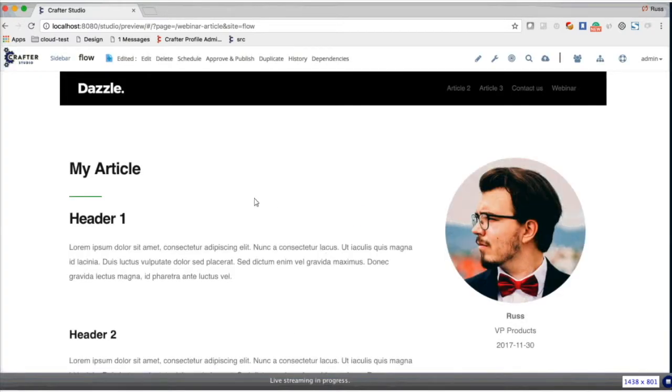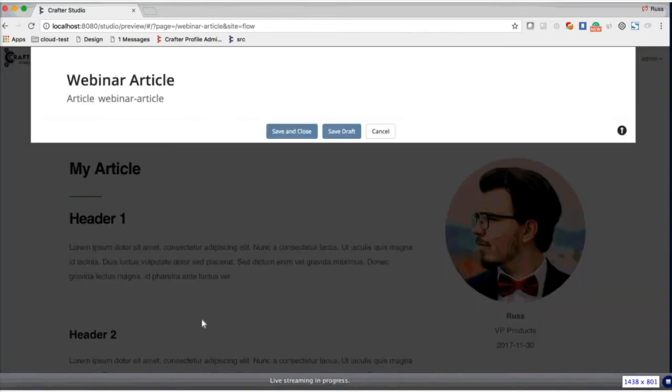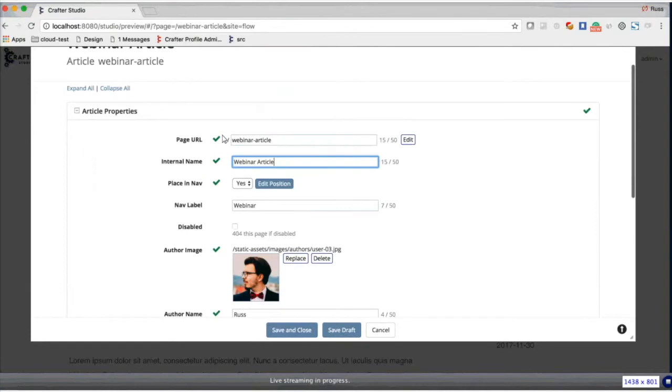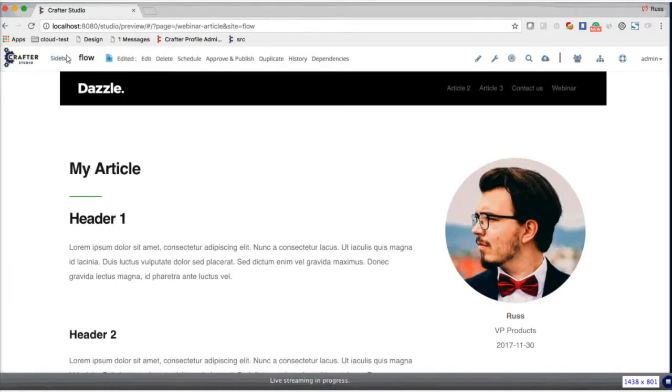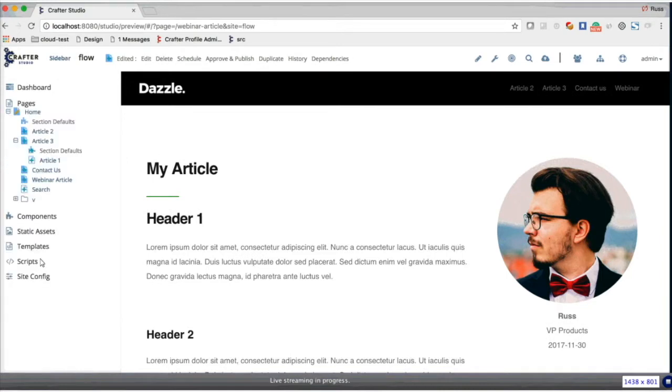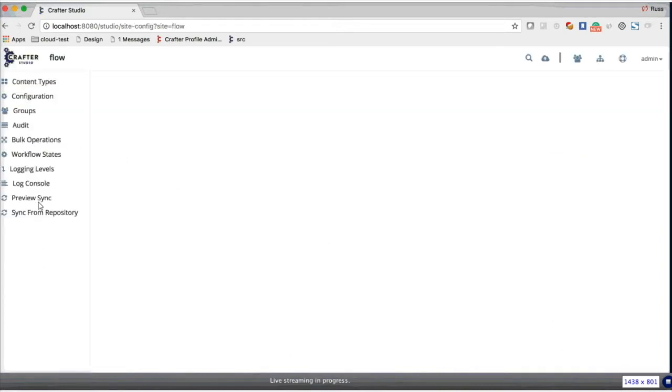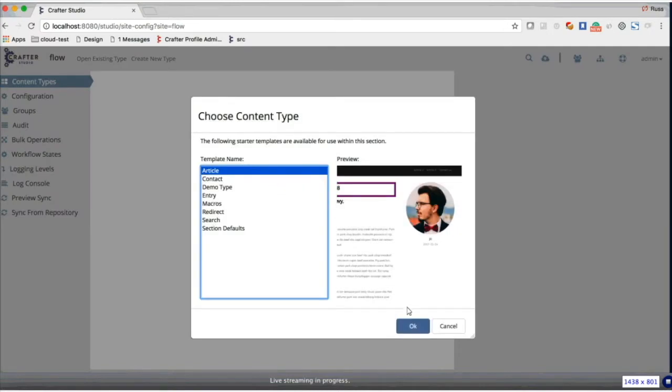So if I want to change the content model, which is what's driving these entry values down here, A and B, where did they come from? Let's go into sidebar. Let's go to site config and content types, open existing, and we want to look at the article type. Okay, here's the schema of the content model.